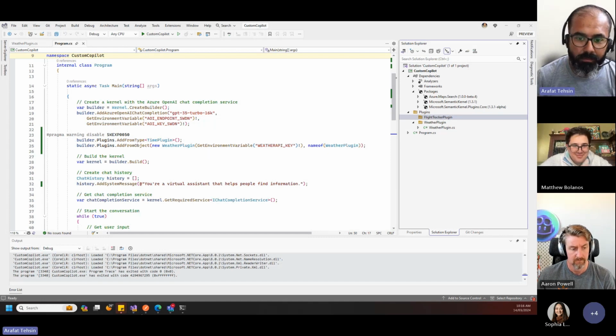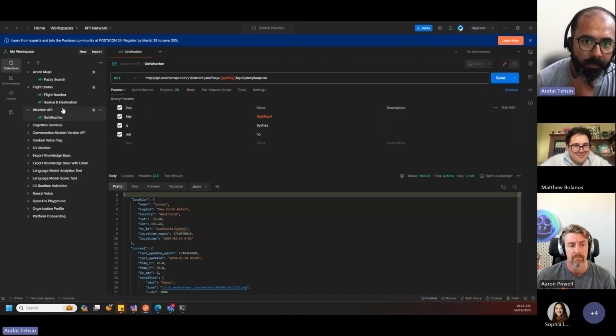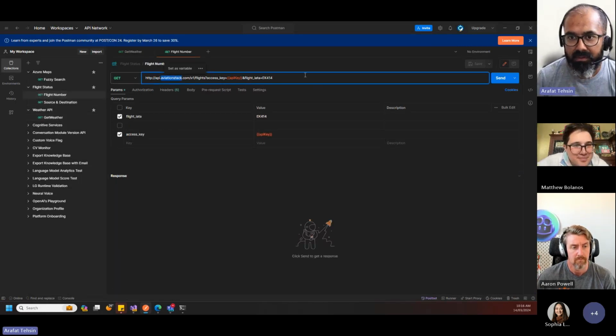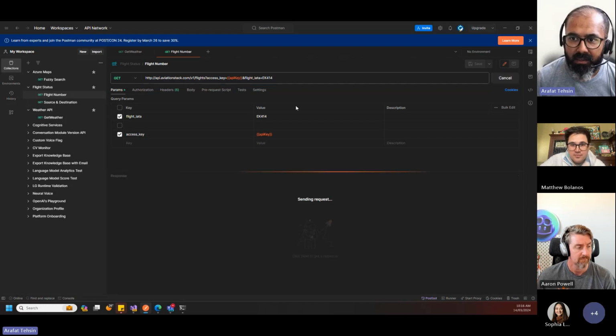The reason why it surprised me is when I went over there to flight. So I'm using Aviation Stack, right? Aviation Stack gives you a free API to get the flight details. If I run this EK414, a flight I use to come from Dubai, and if my API threshold has not been reached, it gives me a response.